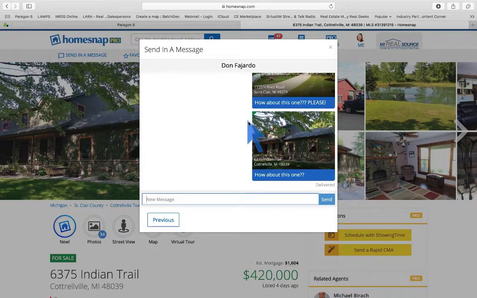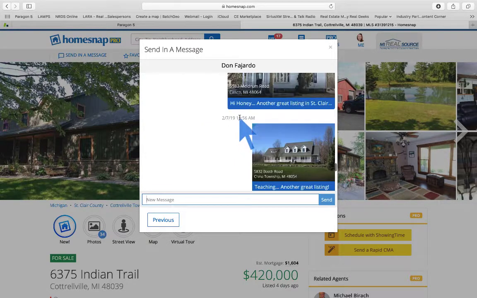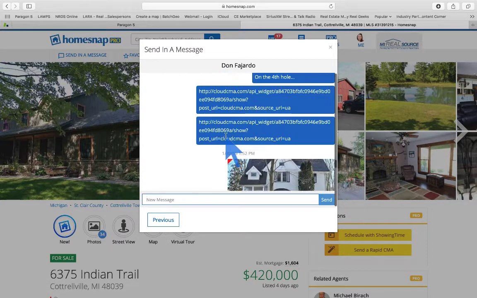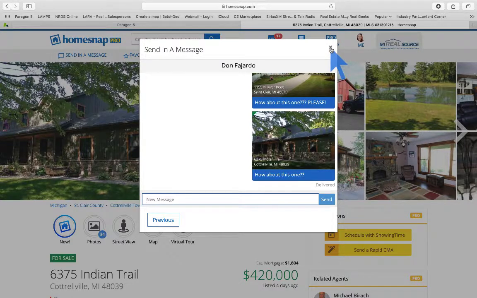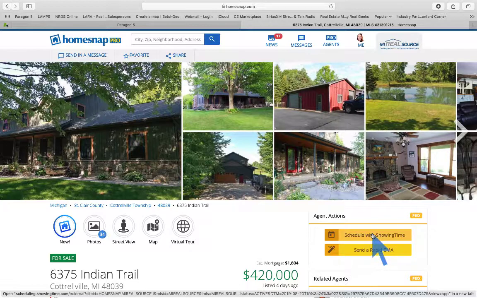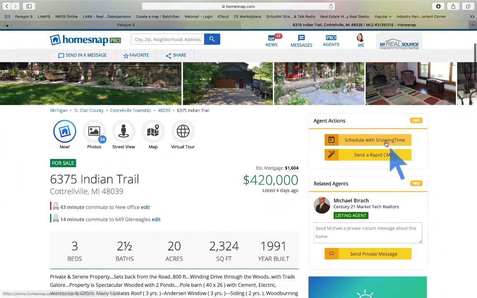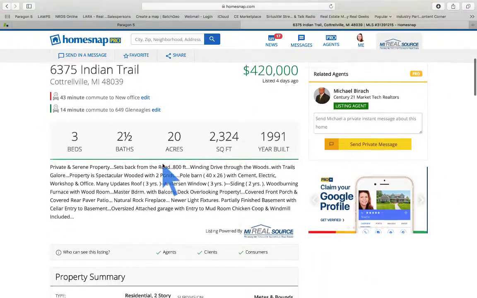And you'll see that the green corner here says that they are still active. If I go back a ways, you'll start to see some different colors of pending and sold or withdrawn. And I love that it keeps the history. When my client sees this, he'll see the picture and immediately know if it's click-worthy or not. Alrighty, so Home Snap is absolutely fantastic for yourself and for your clients, because your clients can schedule with showing time. You can send a rapid CMA to your clients, and it gives you all the information about the property.